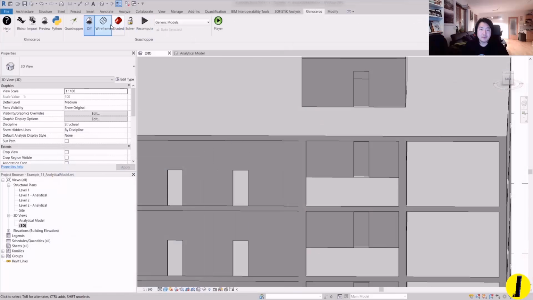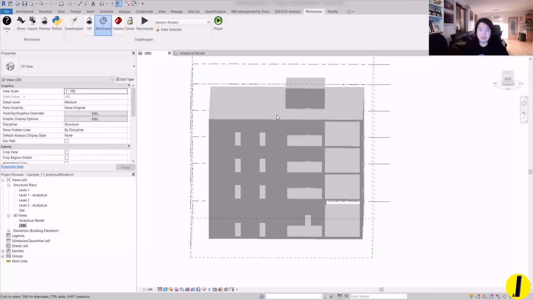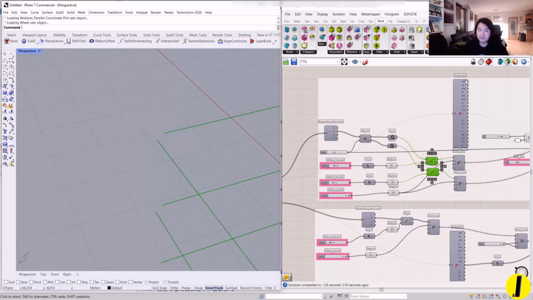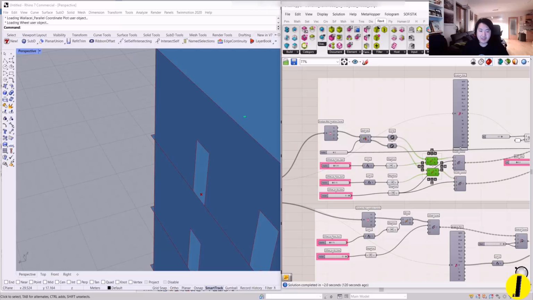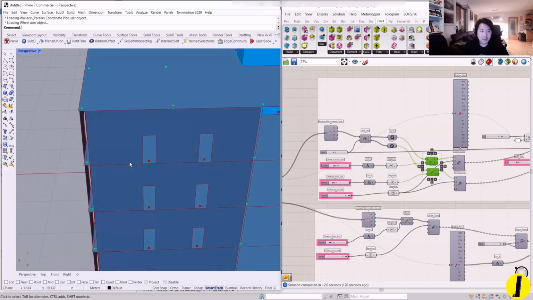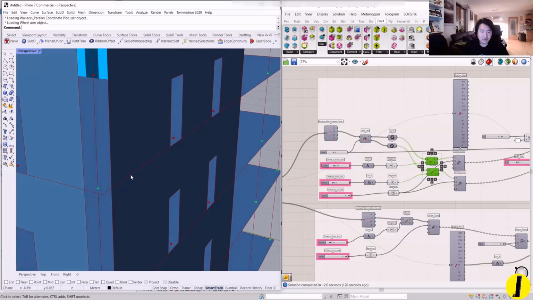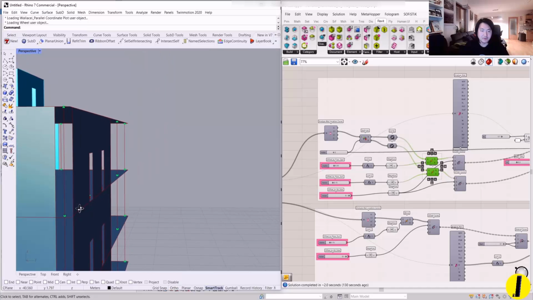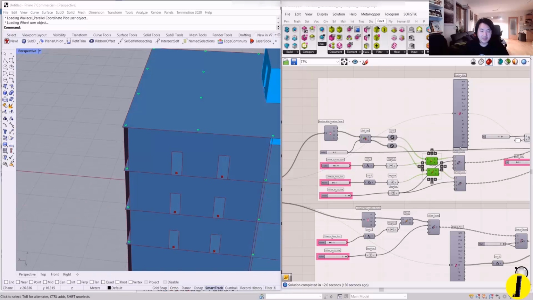So if I go to wireframe, the preview doesn't show here, right? Because I use the graphic settings, but basically I'm pushing the edge of this wall, the center line of the wall, towards the edge of the analytical surface of the floor. All right?